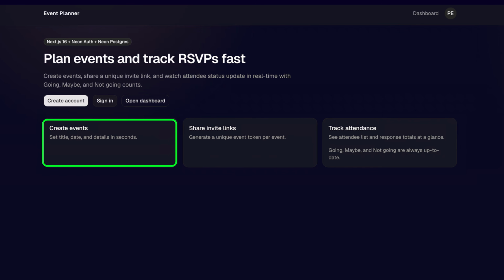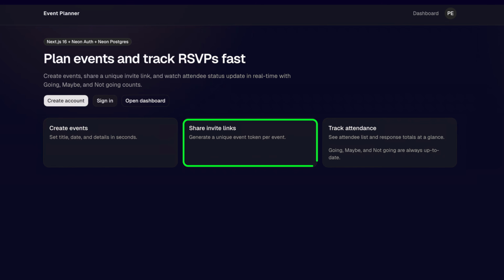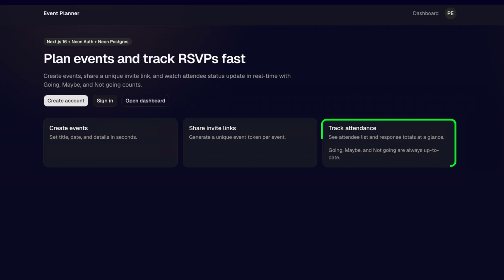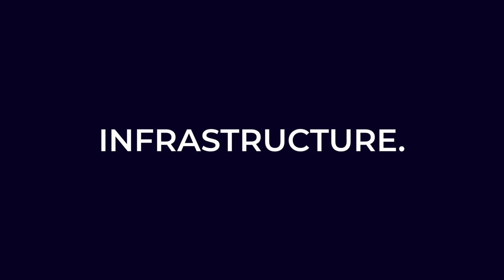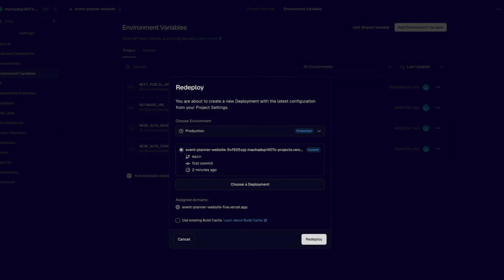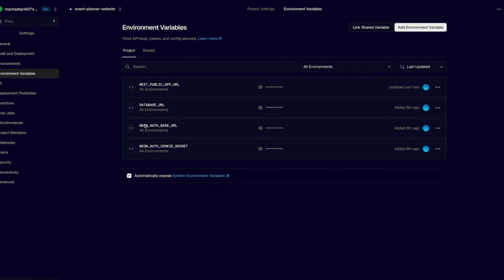Users will be able to create events, generate shareable links, send them to friends, and have those friends RSVP in real time. All of this data will be stored in a fully managed Postgres database using Neon, giving us a scalable and modern backend without really dealing with the complex infrastructure. We're also going to build everything using a modern full stack setup, structure our data properly, and then deploy the entire application so it's live on the internet for everyone to use.